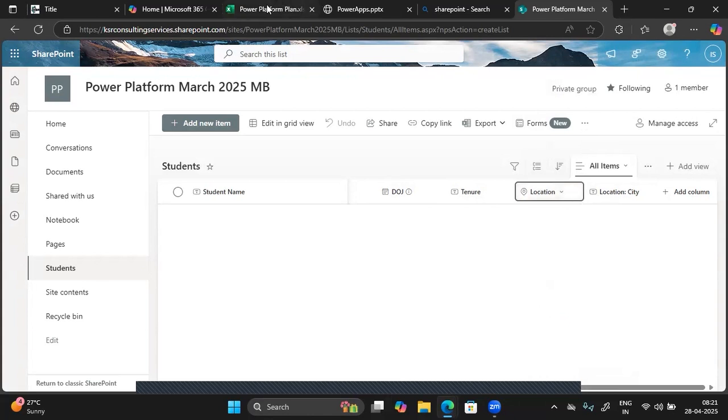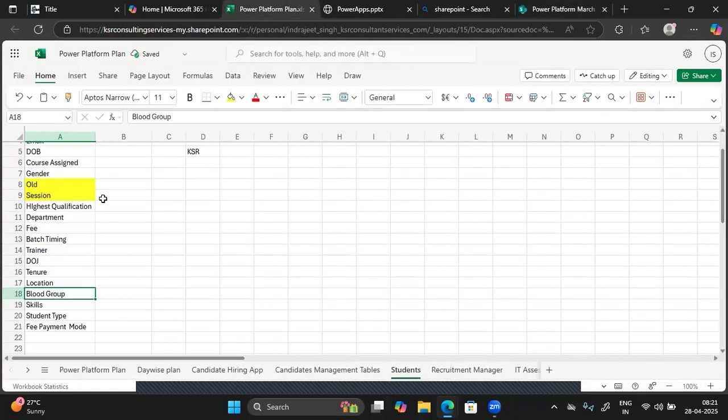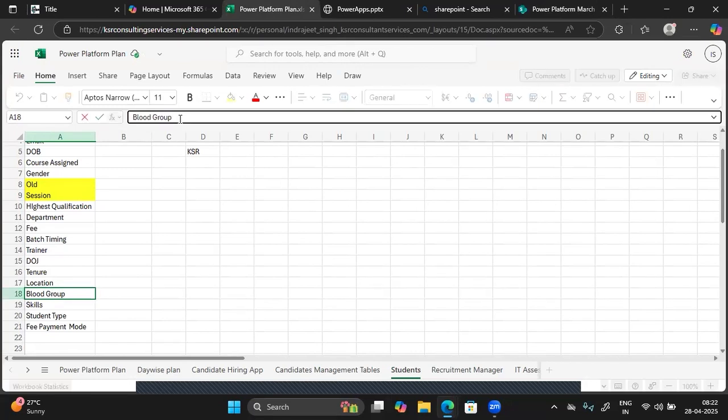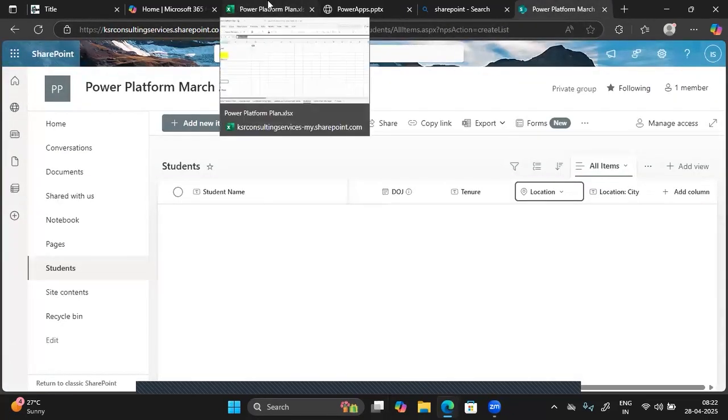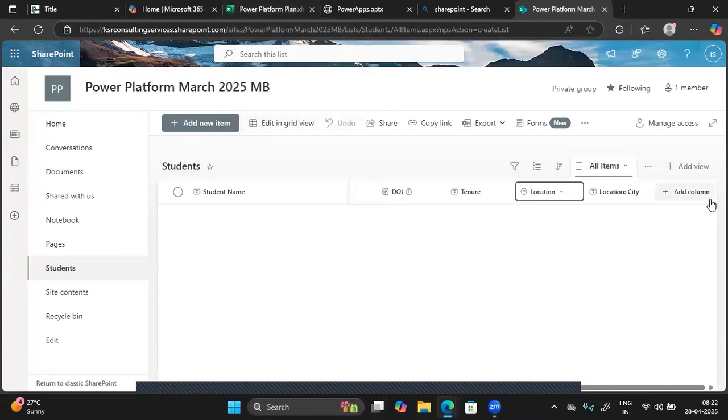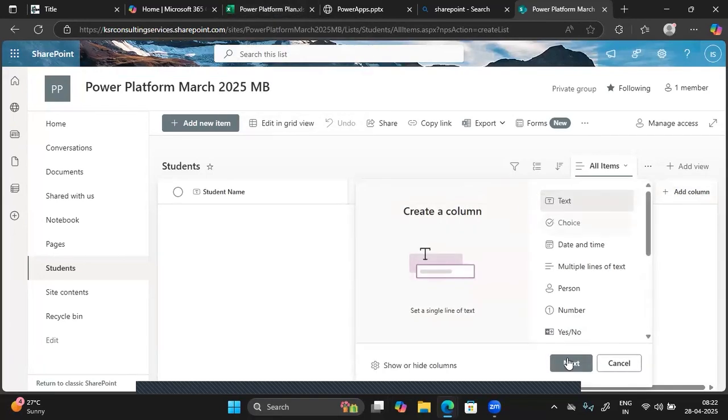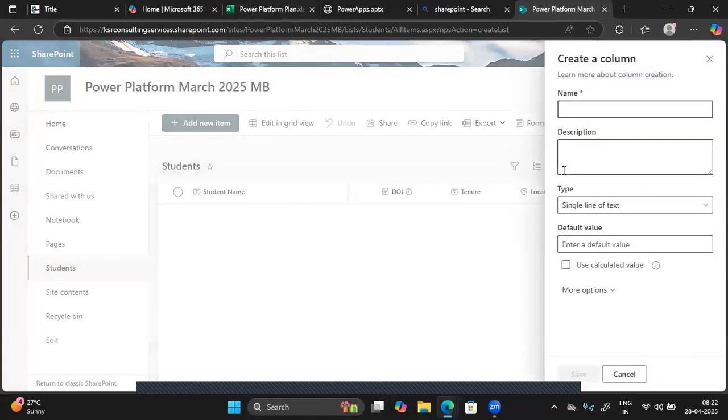That's fine. Then next is blood group. Text or choice we can give. Sir, is it required in this? Not really. I think it's the least important information. What we will do for blood group here, in online mode, sorry. That's fine. Let's keep it a single line of text only.